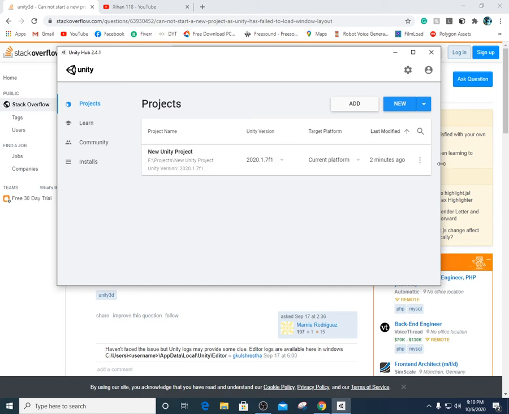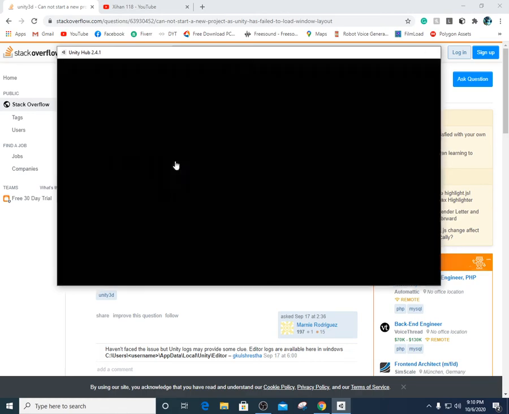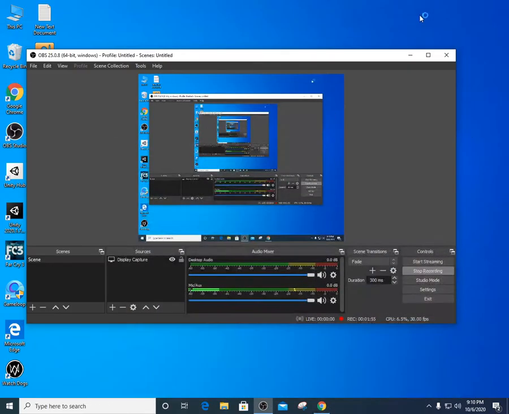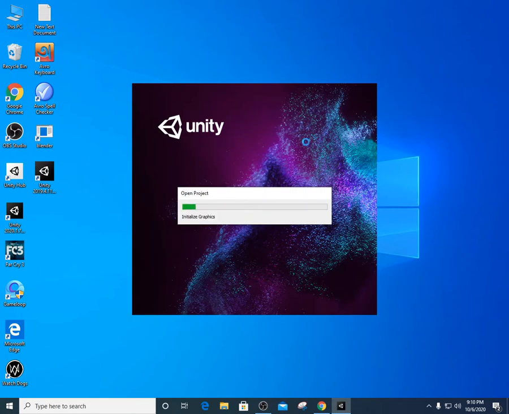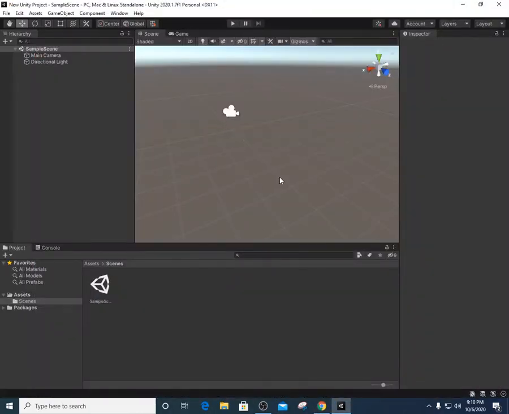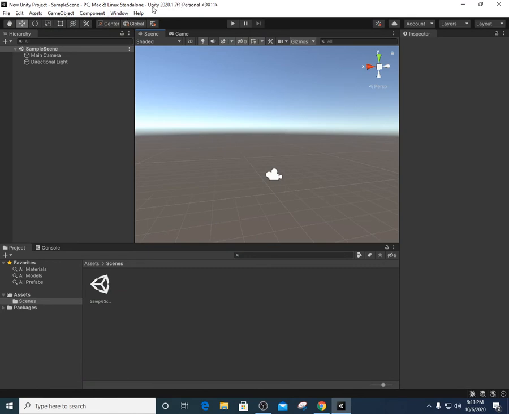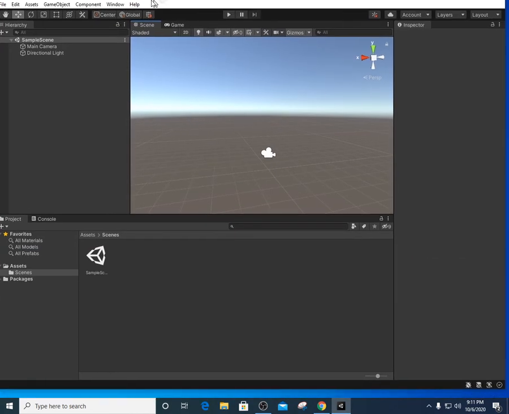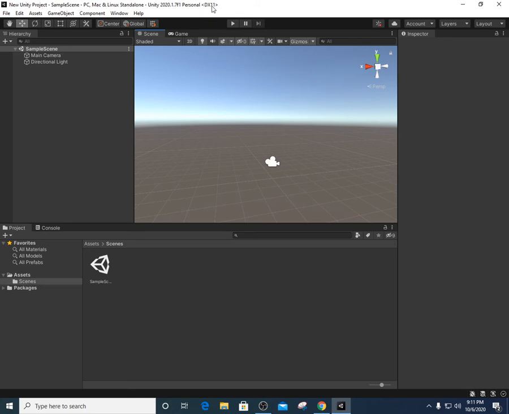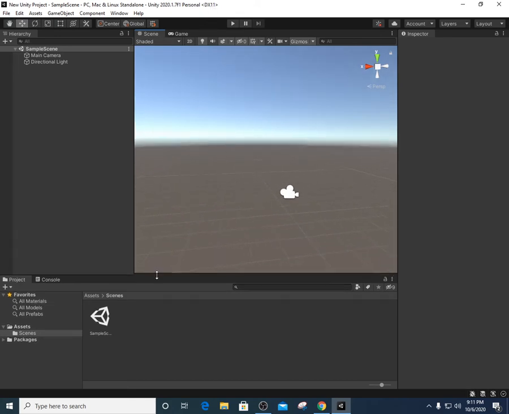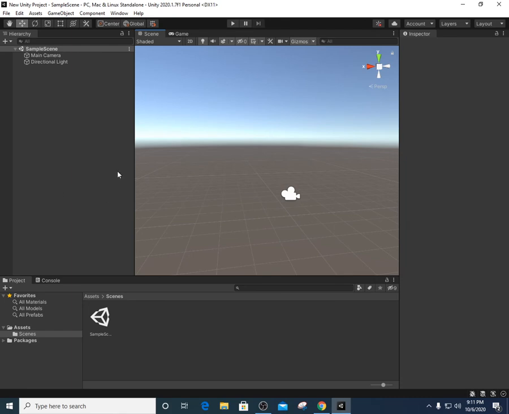Now as you can see, I made this project a while ago after I was done fixing the error. And if I open this up now, this is on Unity, sorry, it's on 2020.1.7, and as you can see it's working. And here's the Unity version, the Personal, DX11, something like that. Anyway, as you can see, this is actually working, and I hope this is going to work for you as well.